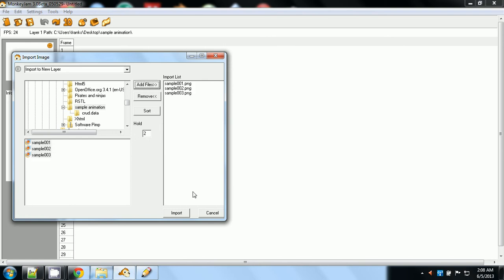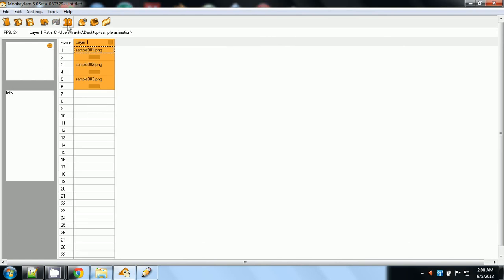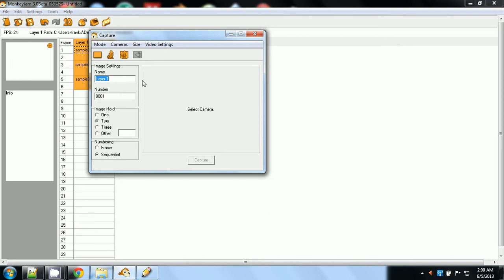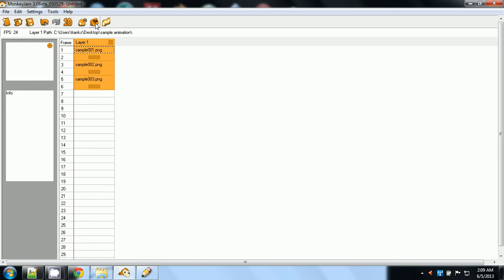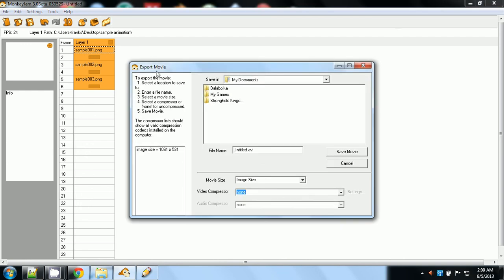Okay, so let's add the file. Let's import it. All right, and I'm going to say this is our frames per second. It's not. I don't know what that does, but I keep clicking on it. It's not doing anything. That is for your webcam. Okay, but we're not going over Monkey Jam. We're just trying to get this compiled, and you can use any image compiler to do that. And this seems to be your export to AVI, hopefully. Export movie. Okay, cool. Video compressor.